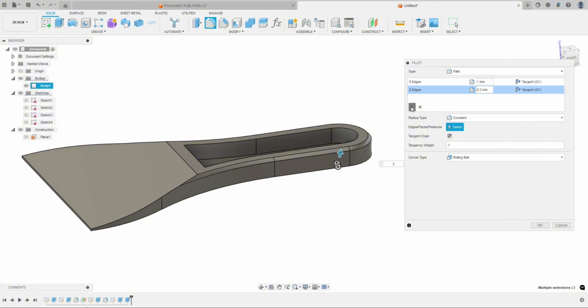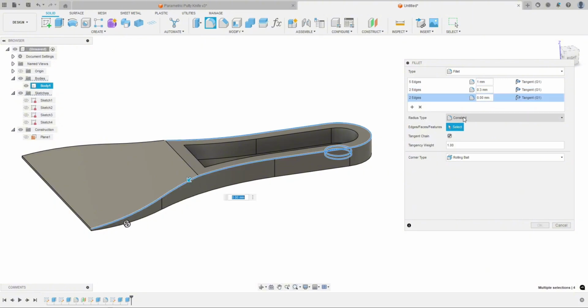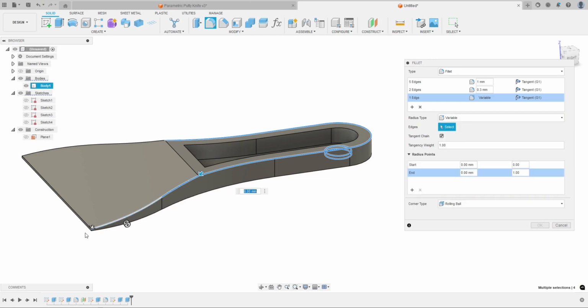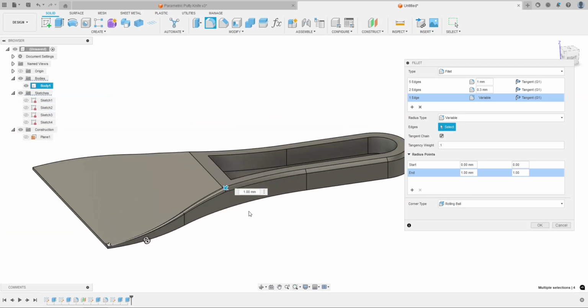And so let's add a plus, and we're going to select this edge, but now we're going to change this to variable. And you can see it gave me 2 arrows here, one here and one here, the beginning and the end. And this one is in blue, and if you come over here, that's actually saying that's the end. And then the white is the start right here. So we want to change the end to 1, and we want to change that tangency weight to 0.1 again. So then it kind of blends in nicely with this other one.